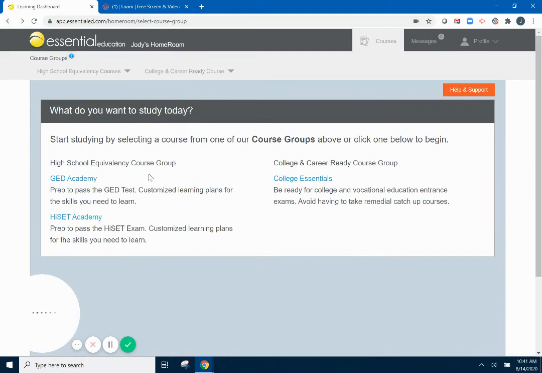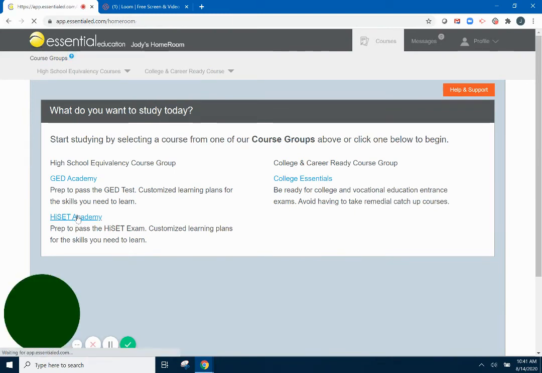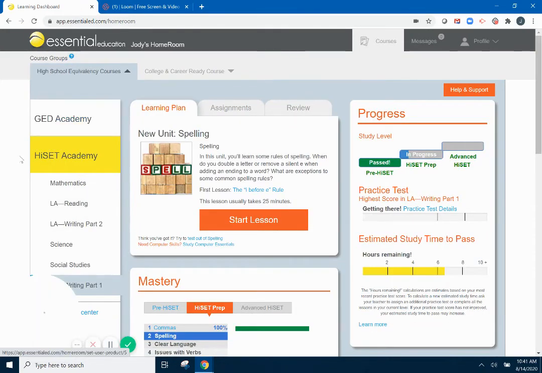There it is. Okay, so I click on HiSET Academy. Here where you saw GED Academy, now it's the HiSET Academy that's highlighted. Again, the content areas, the subject areas to study.